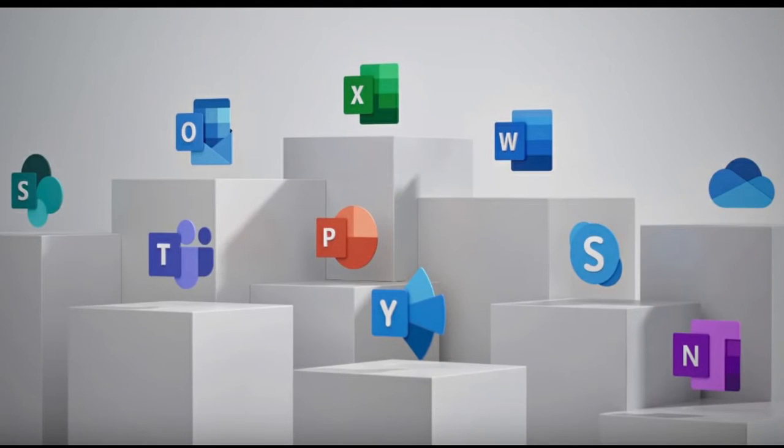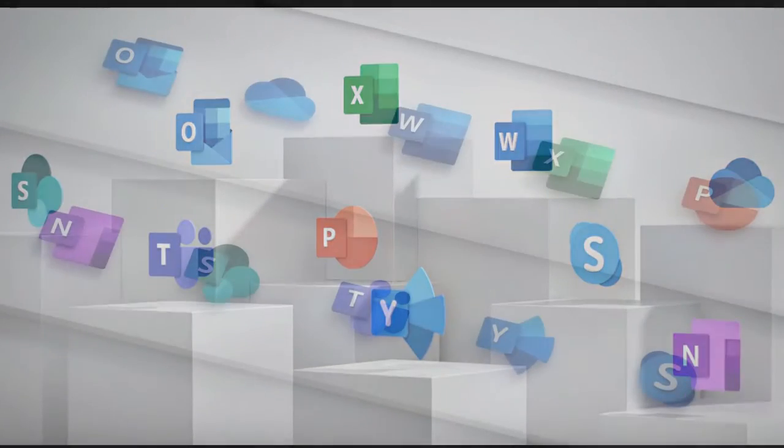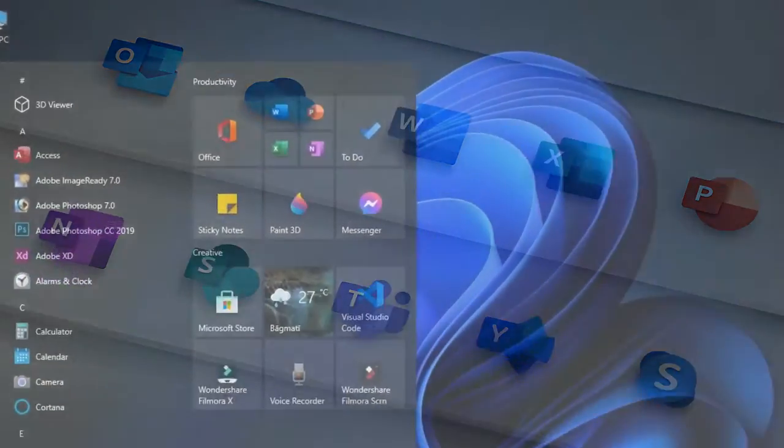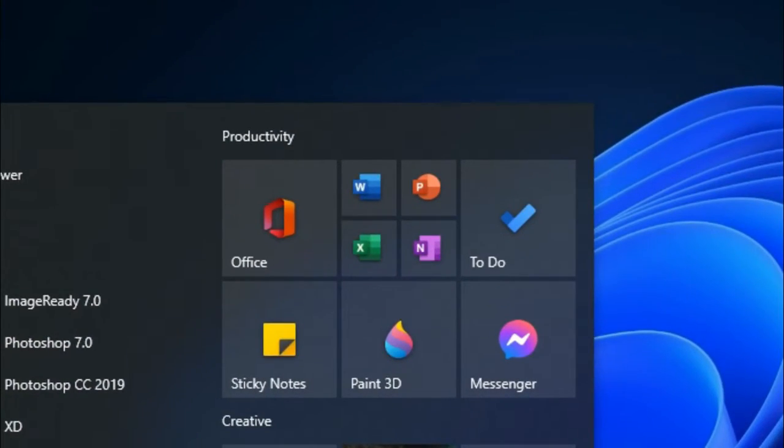Hey everyone, in this video you will learn how to download Office 365 for the PC in your Windows 7, 8 or 10. So let's begin the video.